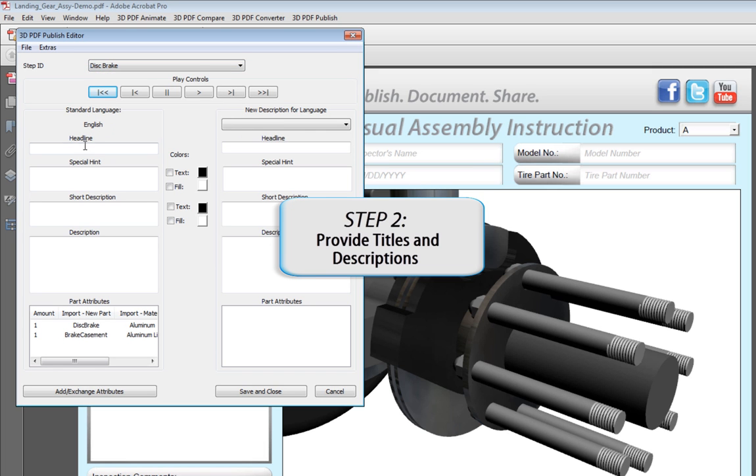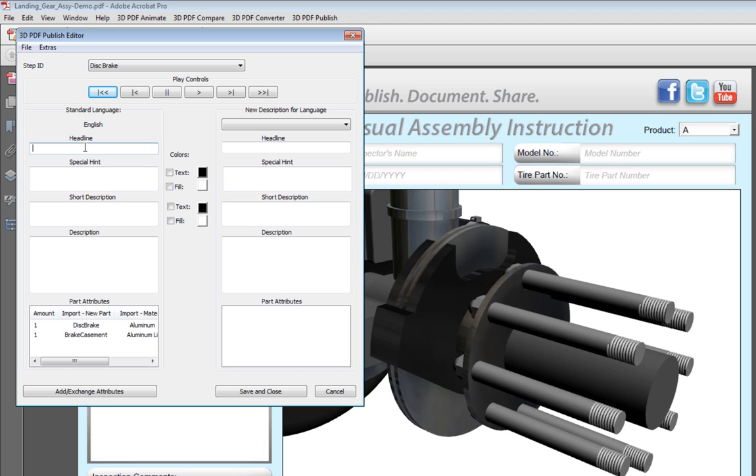Give a title, headline, and description for the first step. For the disc brake, type in a headline such as Step 1. Type in a short description, adding a brief statement or side note. Then, type in a longer detailed description explaining the procedure for the step.